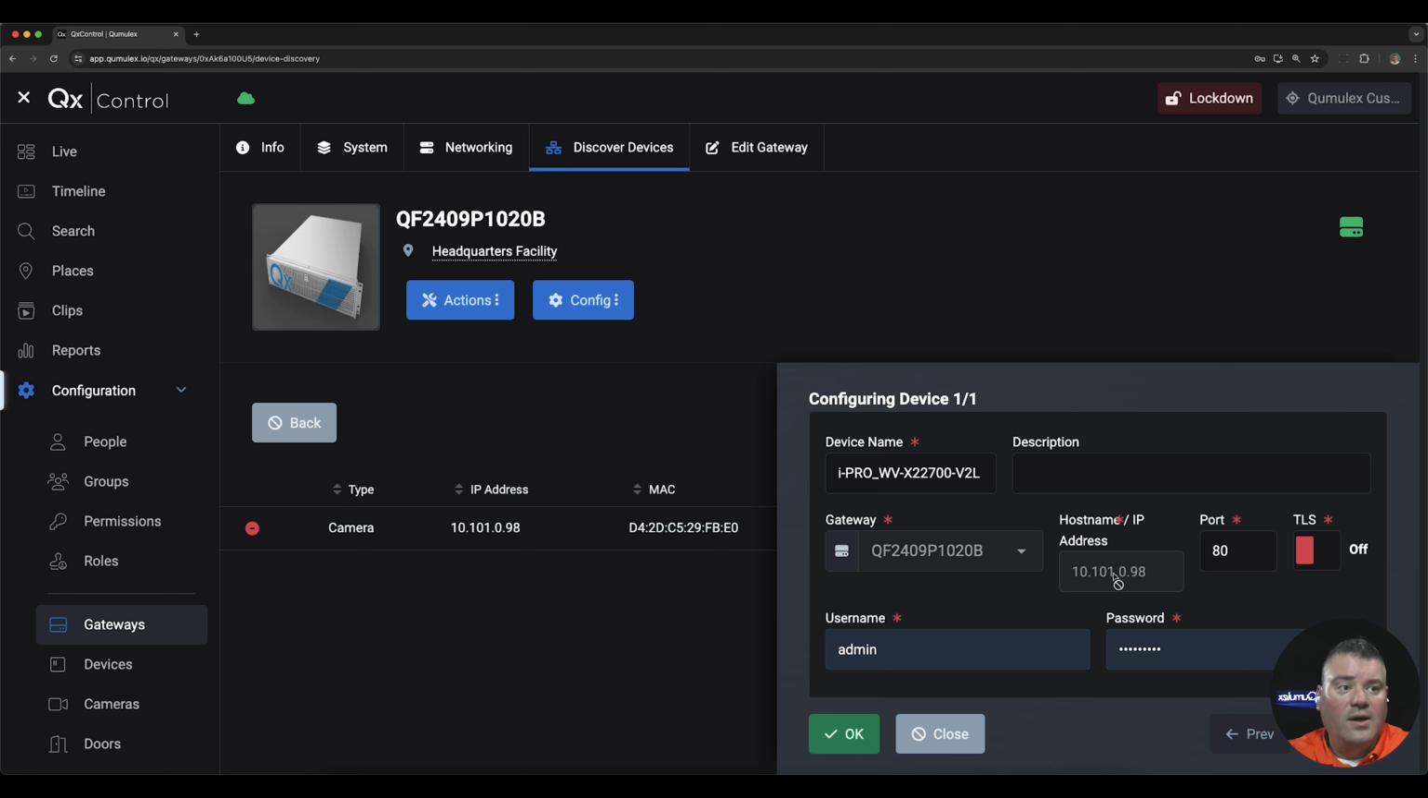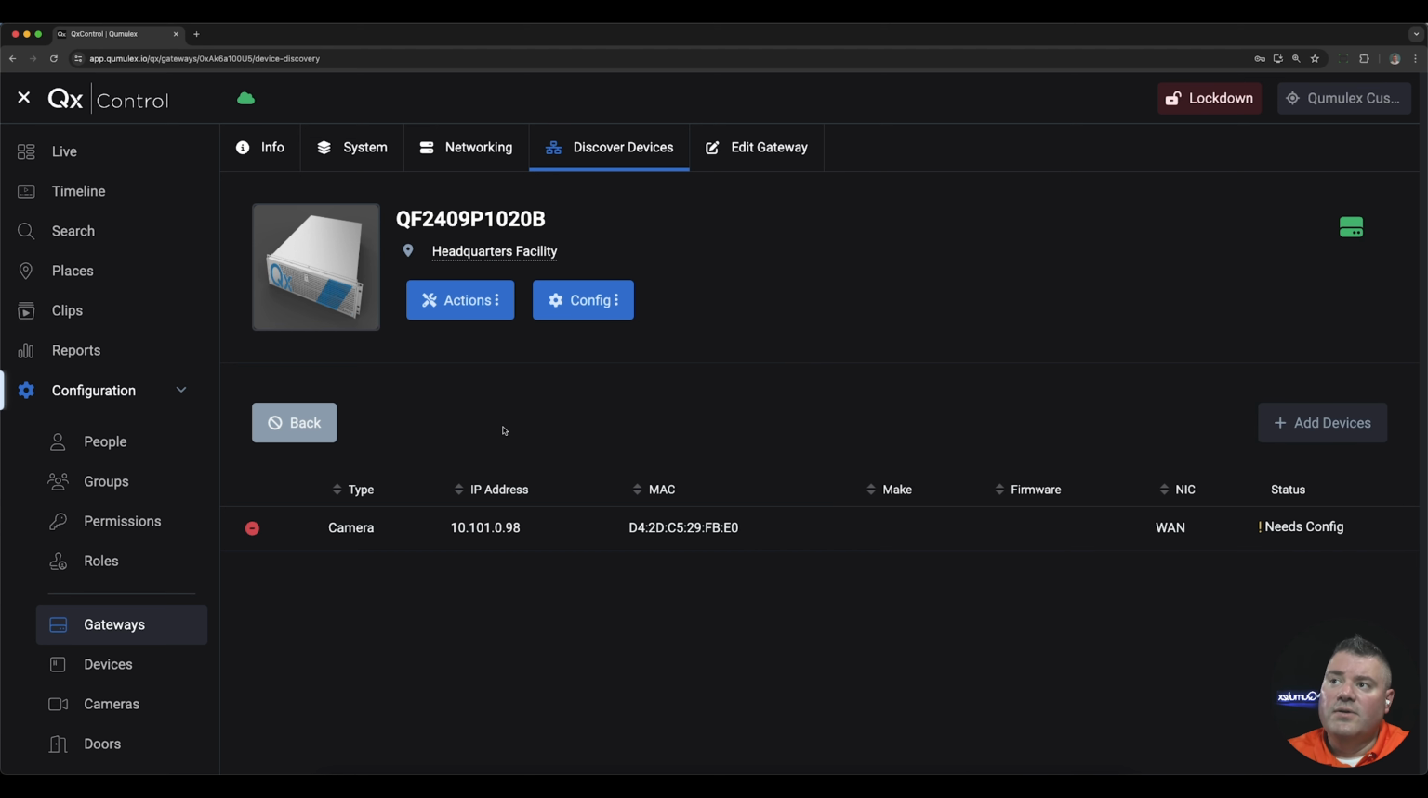So again, great, your customer adds some cameras. You don't have to be on site. You don't need a separate VPN or separate login into their network to go and discover these devices and find them and use those camera tools. You can use discover devices right from QxControl.